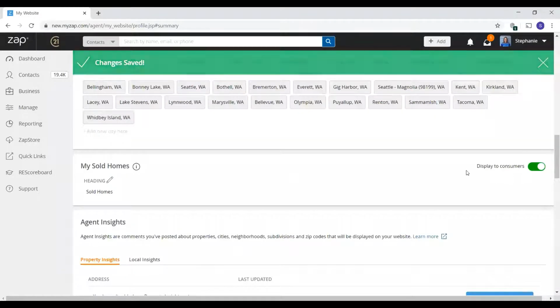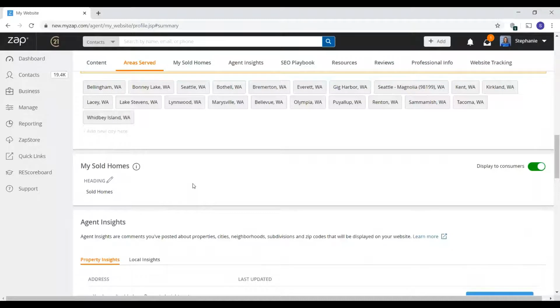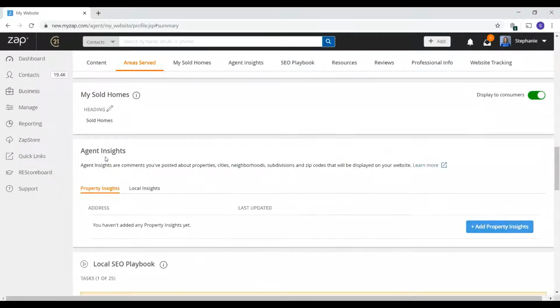My sold homes, this is once you get transactions and once you go through your first one and it shows a sold home, it will pop up on the front of your page. Agent insights, there's two things here I want us to focus on, property insights and local insights. I'm going to explain what the difference of the two are.